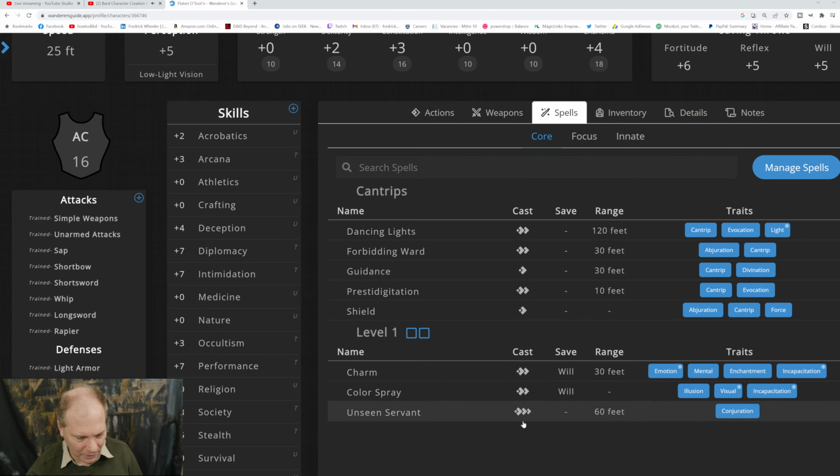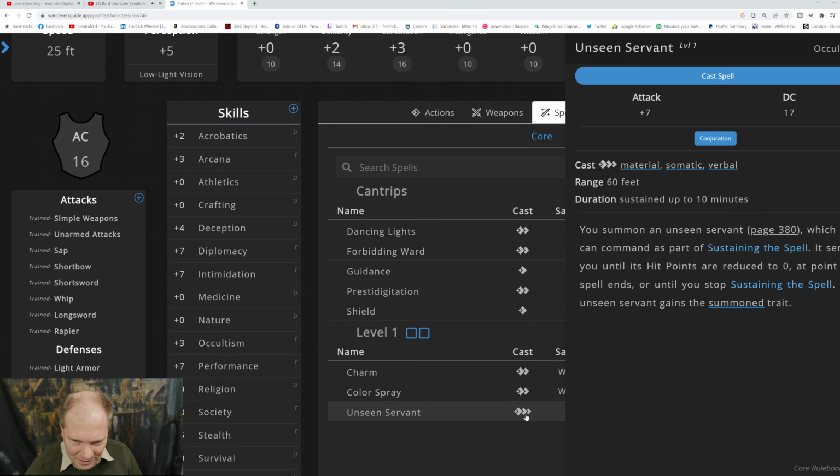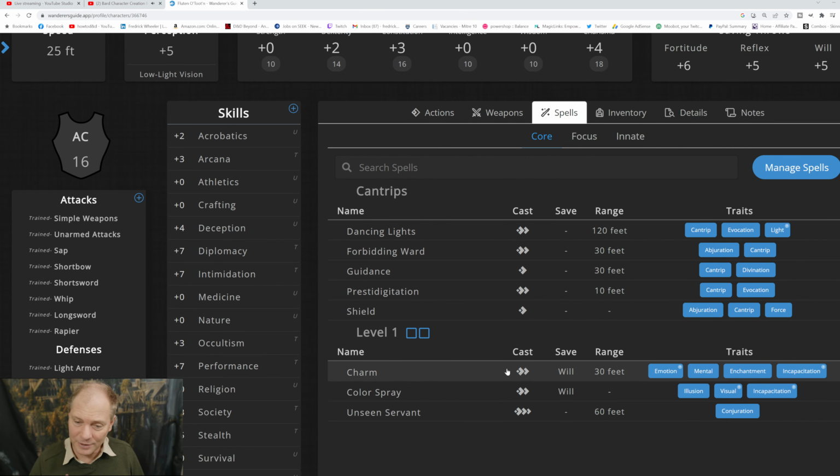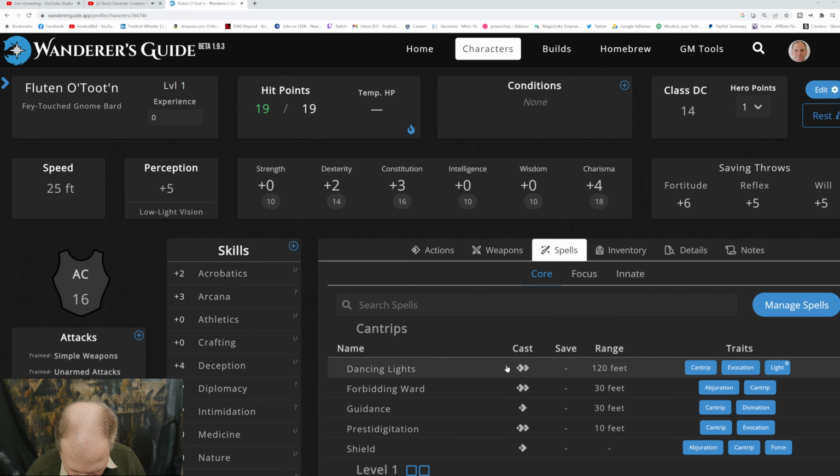And so is Unseen... No, Unseen Servant is 3 actions. Is that 3 actions? It is. I think it is. Yeah, I'm pretty sure that it's 3 actions. So there's a 3 action economy, and although most systems have some sort of 3 action economy anyway, so it's not like it's a big thing.